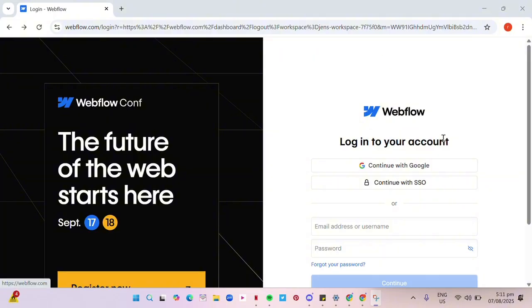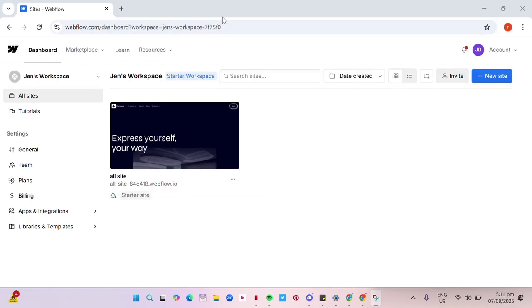Here, you can either continue with Google or SSO, or you can manually type in your email address or username and password. After logging in, you will be directed to the Webflow dashboard. Now you can choose the project you'd like to edit.